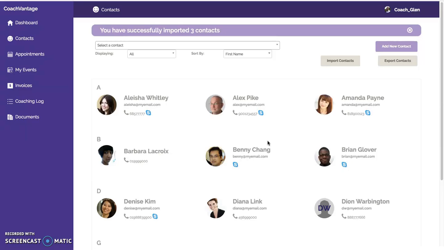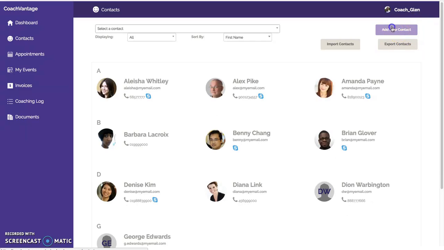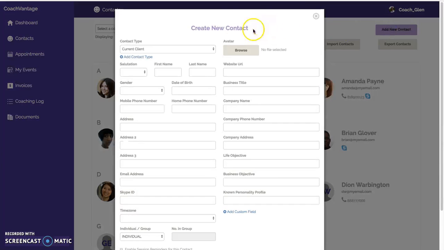To create the contact record in CoachVantage, go to the Contacts page and click on Add New Contact. You can now fill in the fields like contact type, whether this is a current client, prospect, etc. You can also add a custom contact type like mastermind member, for example.